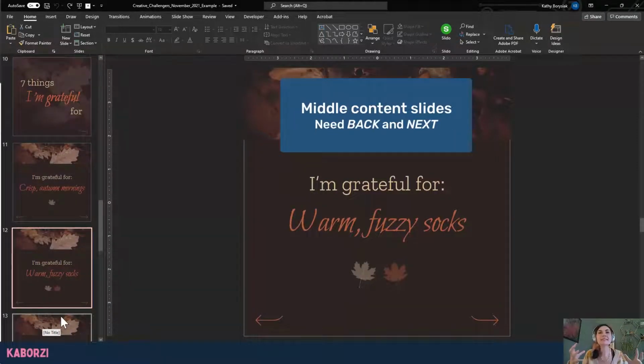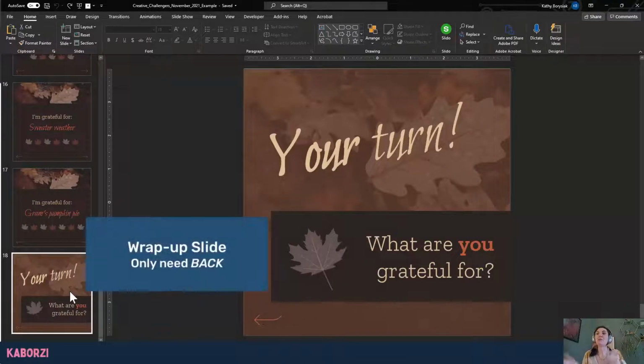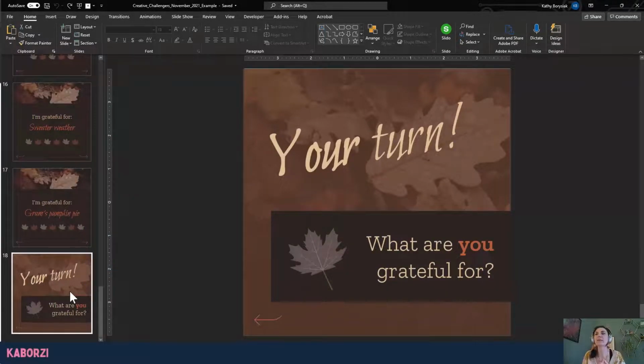So all of the content slides in the middle will have arrows going backwards and forwards until we get to the very end, where the only place we have to go is backward, right? Because we're at the end, we can't go forward. The book at this point is closed. So does that make sense? I'm hopeful that it does.